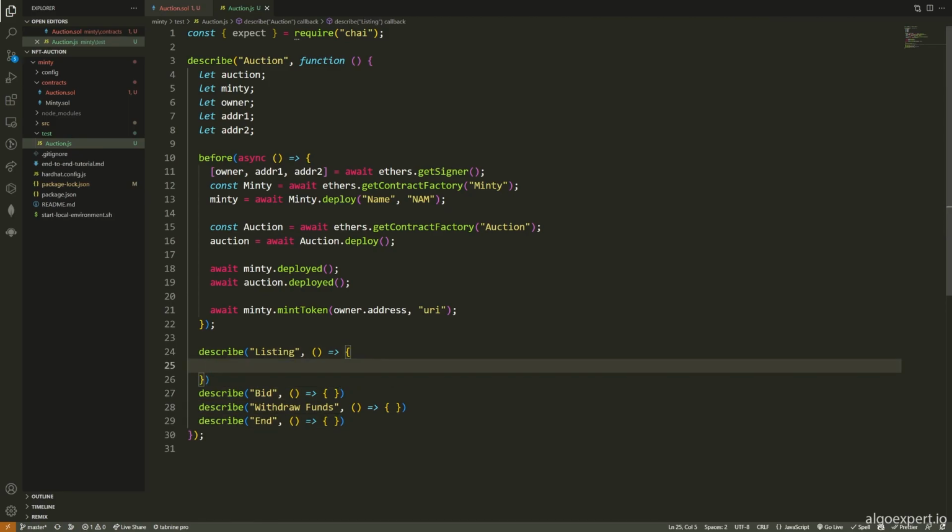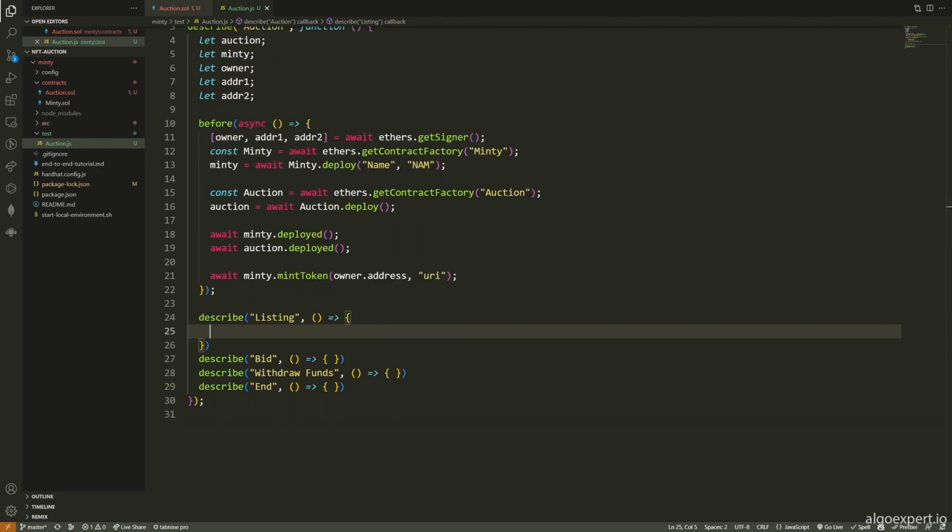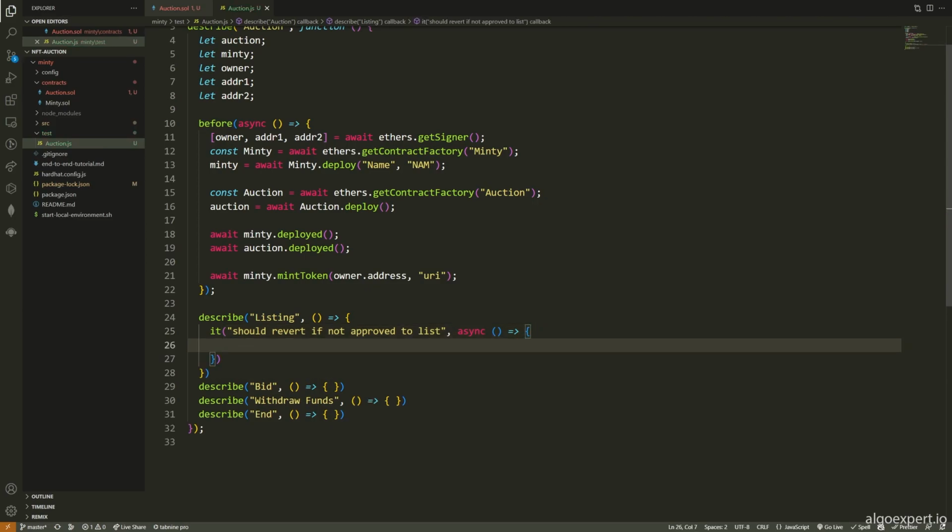Now let's go into our describe block here and start testing actually creating a listing. So I'm going to say it. And then this will be revert if not approved to list. We should actually probably write should revert. So I'm going to say should revert if not approved to list. Say async. And I think this test is pretty straightforward, but we want this function to revert if we try to list a token that we do not own. Okay, so I'm going to say await and then expect. And then this is going to be auction.list.